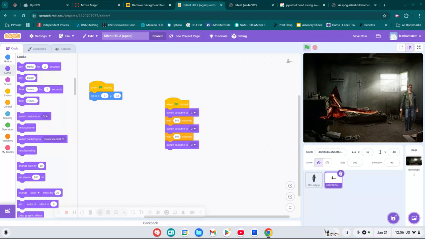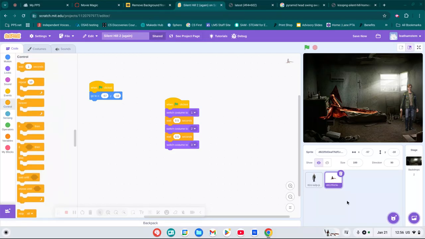But yeah, so those are costume changes in Scratch. It's very helpful and it helps make things animate a little bit better. And if you're using sprites that are already in Scratch, most of them have several costumes you can switch through. All right, that's it for costume changes.